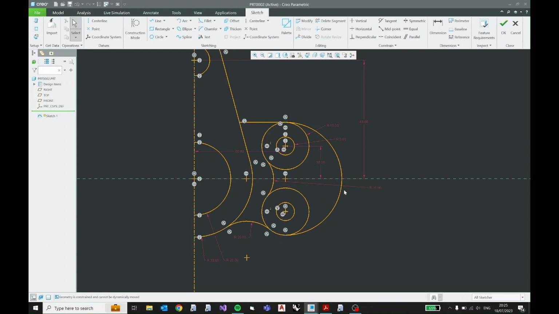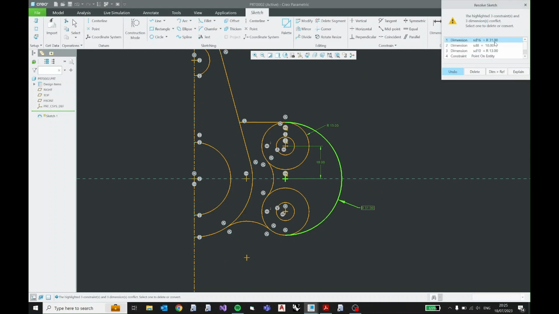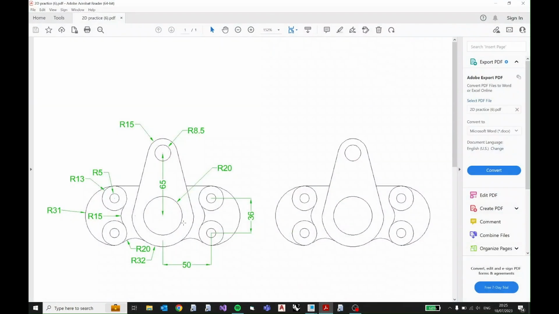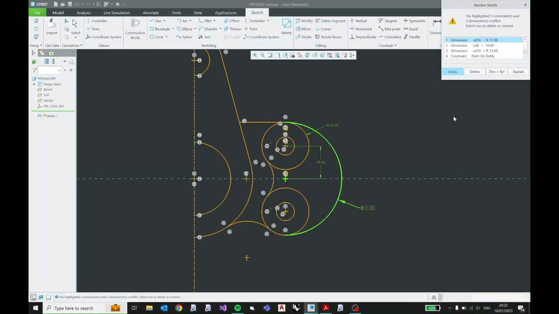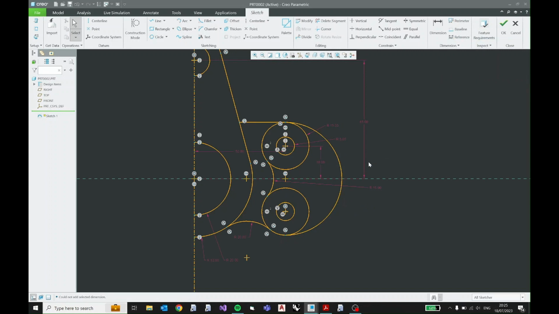You notice that I did not add the radius to this arc, because it's fully constrained to these two circles, these two points. So we don't need to define a radius for this. If we do define a radius, it's going to make it over constrained, and it's going to give us an error warning. See, like this. You can see that this radius is 31, and it's conflicting with other dimensions and constraints. Although it is 31, since it's conflicting with other dimensions and constraints, we don't really need it. And obviously it's not going to move anywhere because it's fully constrained.